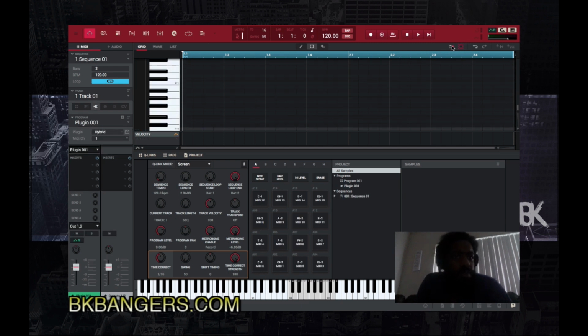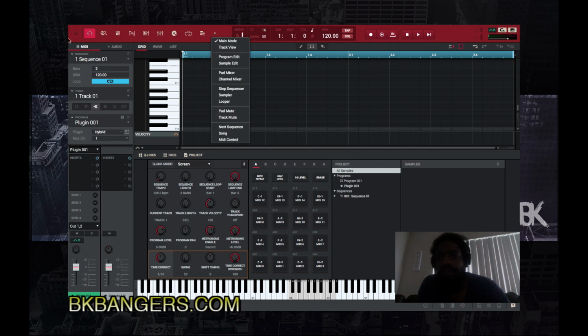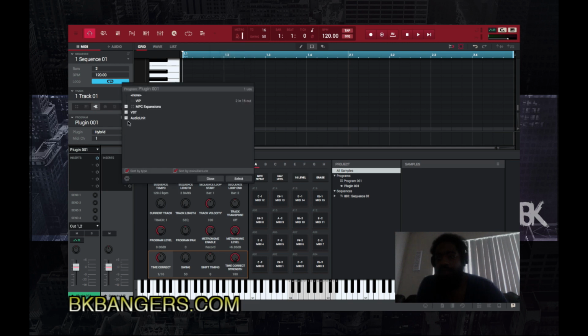Alright. This magnet is new. Snap Absolute. That wasn't there before. Alright. That's brand new. I don't see no option for pitch quantize though. I don't know, but the first thing I'm gonna do is check it out.